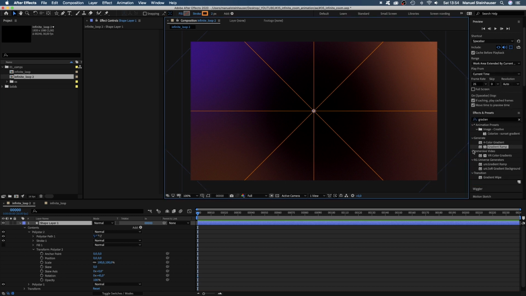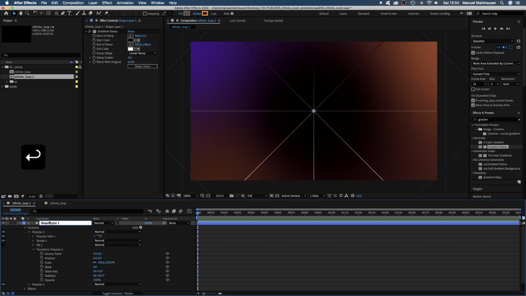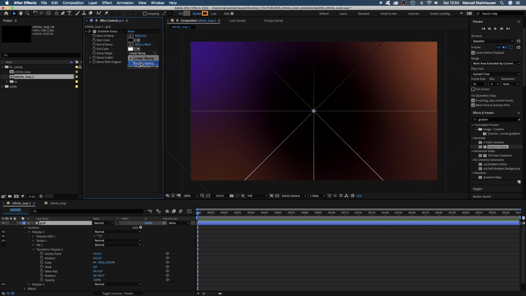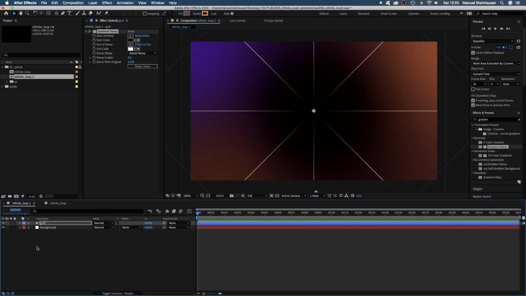Then we add a gradient ramp to the shape layer, which we named grid, by the way. Set the ramp shape to radial and move the start point to the center, and the endpoint somewhere below the screen, maybe here. Again, from dark to bright to add some depth.